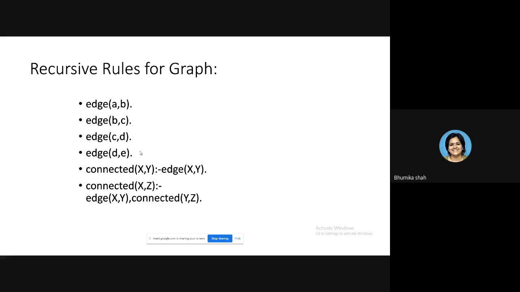If I want to check whether vertex A is connected with E or not, there can be any number of edges between A and E. We are not sure. So we have to write a recursive rule. I'm not talking about a transitive edge. What is a transitive edge?